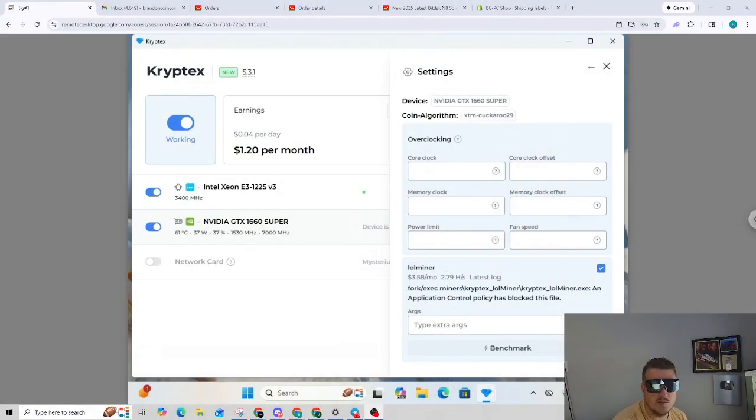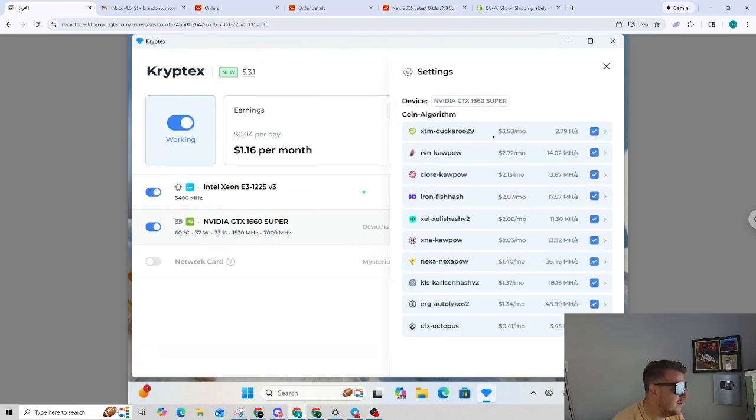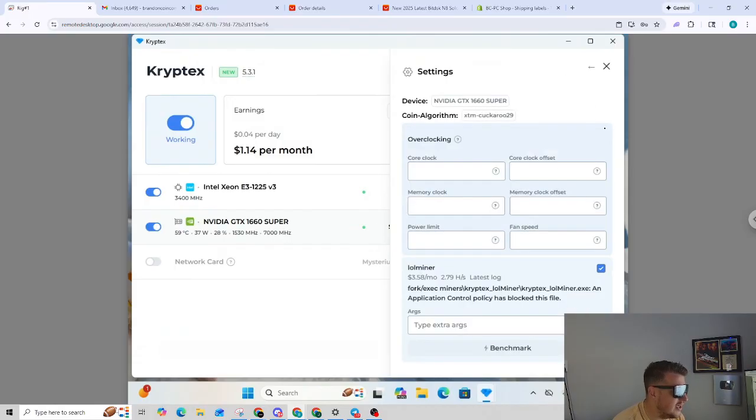So switching screens over here, I'm remoted into this machine right here that has a 4-core Xeon and a GTX 1660 Super. As you can see, the most profitable algorithm on that 1660 Super is XTM. So that is doing easily a dollar more per month than Raven, Clore, anything else. So the fact that it won't run is not great.